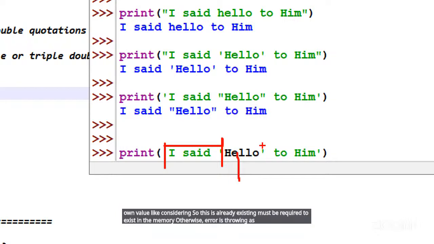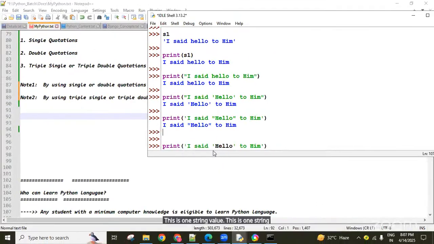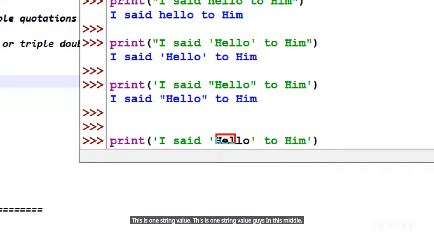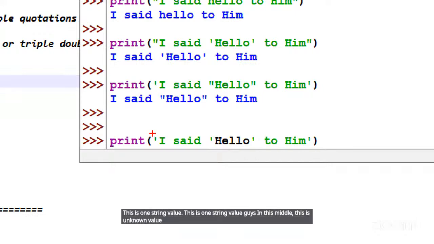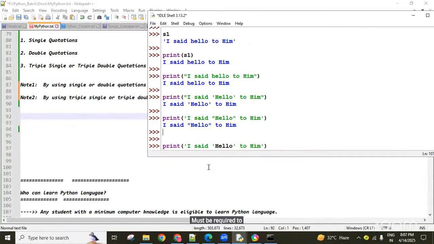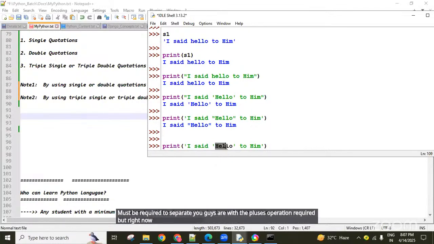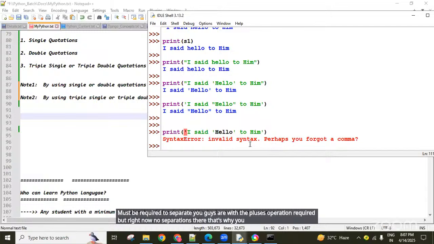So again, from here to here is considered one string. This is one string value, guys. In the middle, this is an unknown value. This unknown value must be separated from the string with a comma, or with a plus. But right now, there is no separation. That's why you're going to get a syntax error. Invalid syntax. Perhaps you forgot a comma, something like that is displayed.